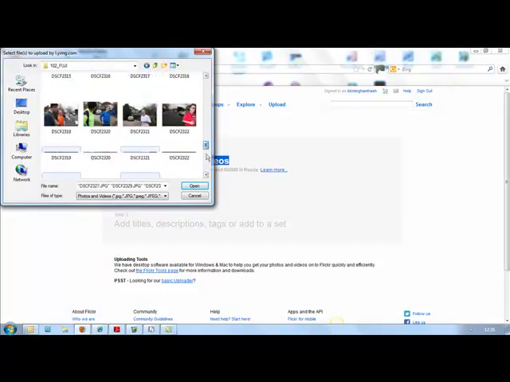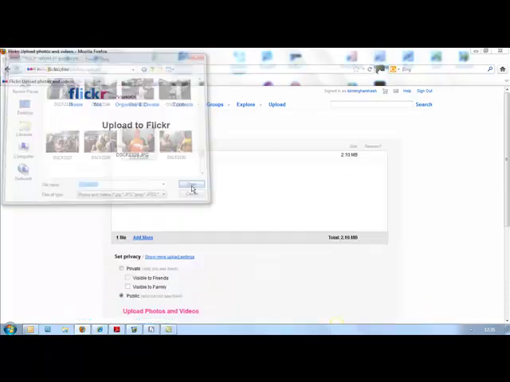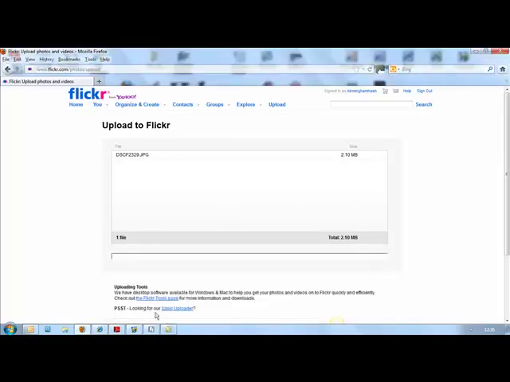So what we'll do here, just for a quick demo, we'll just pick one photo. I'll go for a nice bright one here. Once you've selected the photos you want, just click open. That'll show you all the photos that you've selected. You can add more if you wish. Once you've got all the photos there, just make sure it's selected as public so everybody can see, then upload photos.